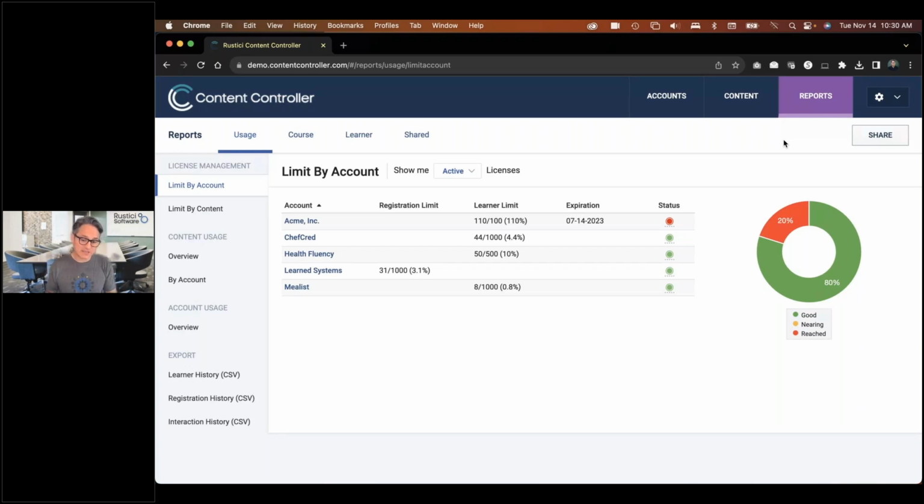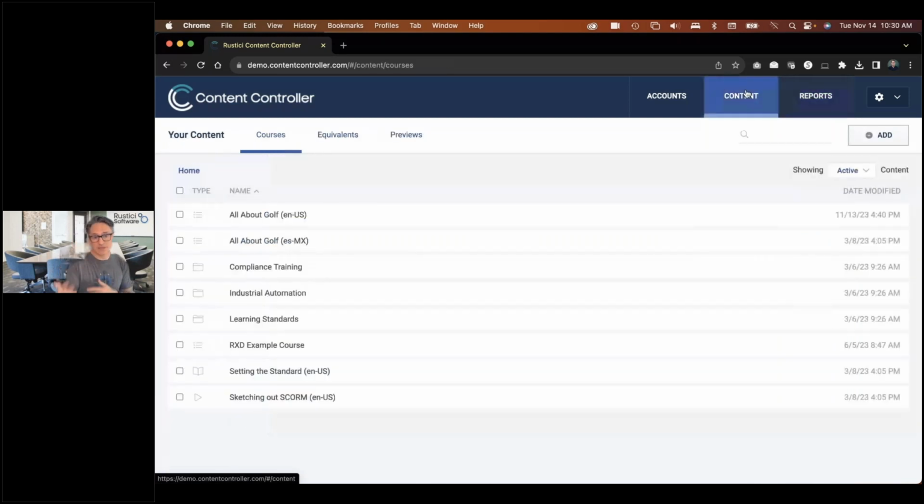Virtually anything that you've seen me do in the user interface of Content Controller can also be done through the automation API. And that includes getting access to the data that we're collecting on our side. So if you want to pull data out in a more programmatic way, you have the API available to you to do just that.